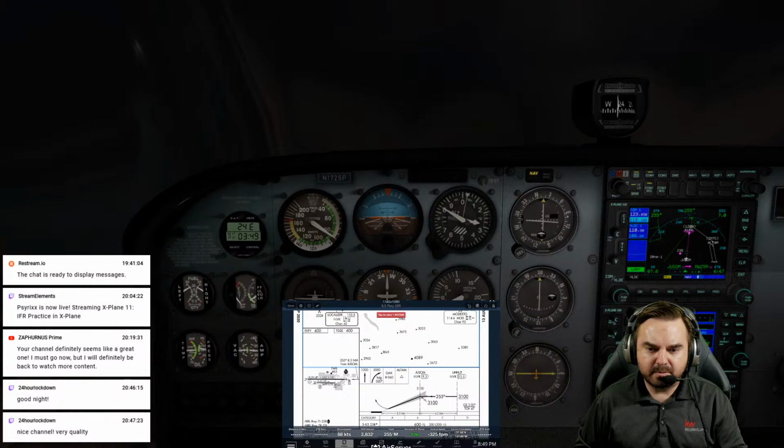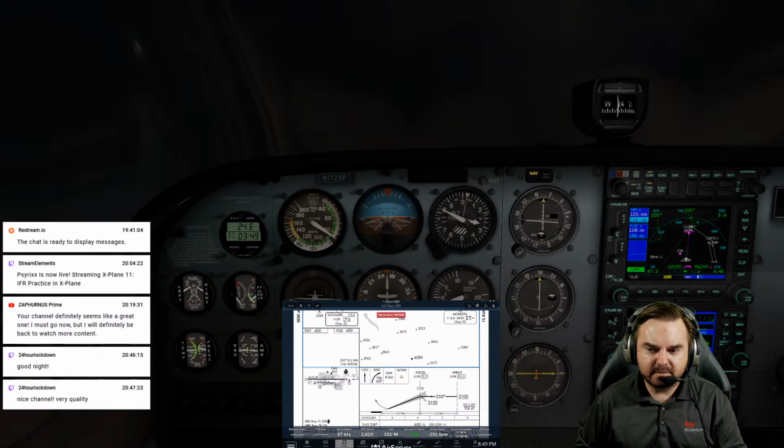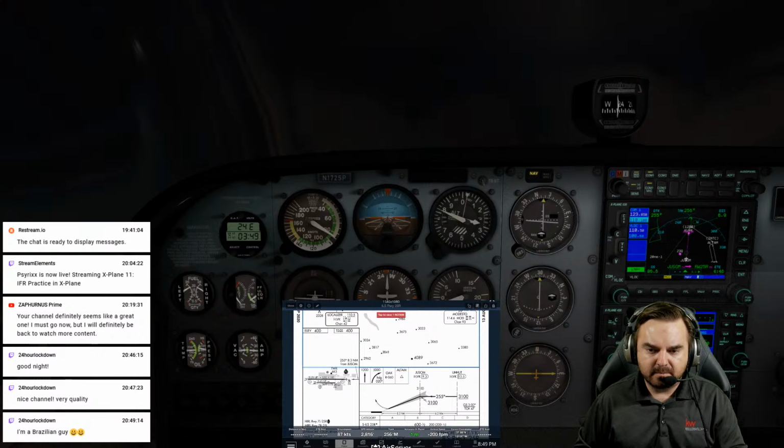And here we go. Approach course is correct, 255. Not quite descending fast enough. Let's get back on that glide slope.